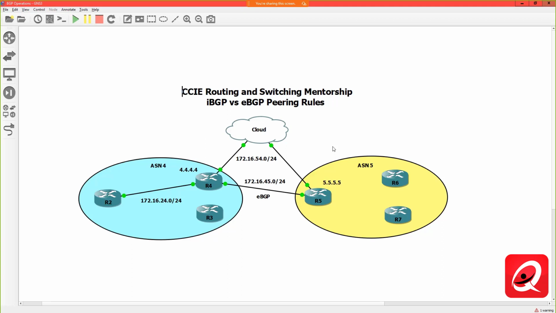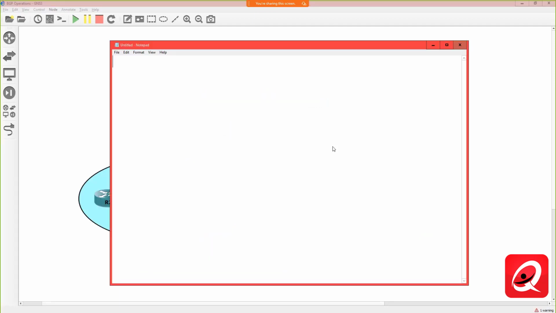The other one, though, is called the neighbor TTL-security hops TTL command. Since you probably haven't seen that one before, let me go ahead and just throw that into Notepad here. We'll demonstrate this as well. And I'm going to talk about the difference. These are mutually exclusive commands. You can't use them both together. You would choose to use one or the other, not typically both.